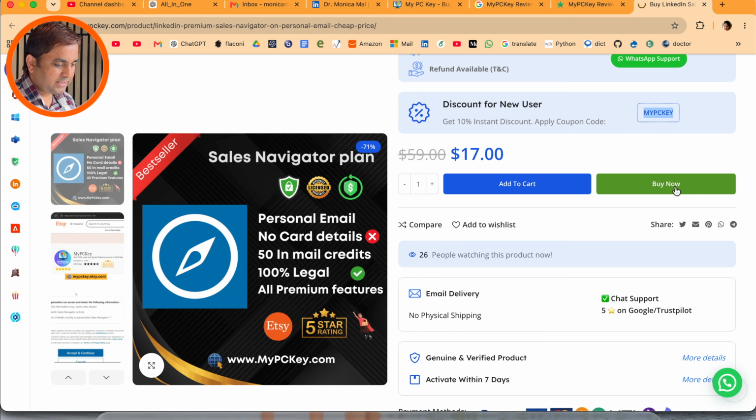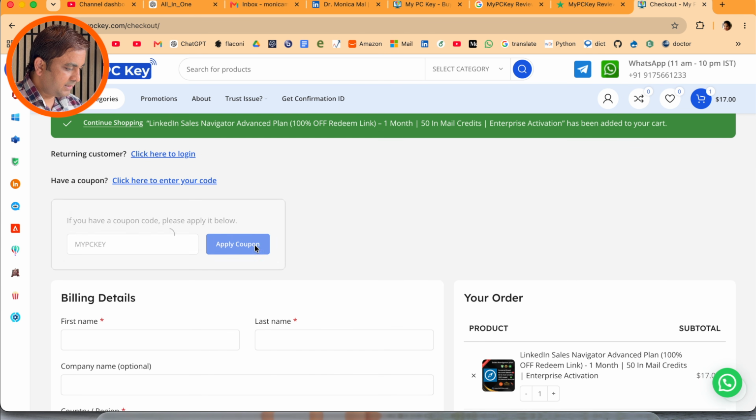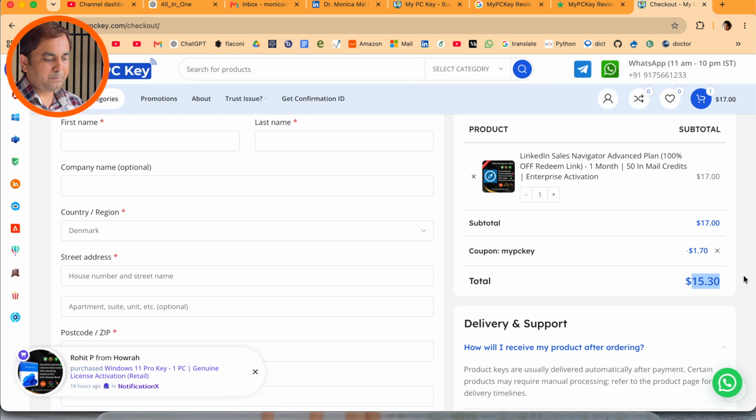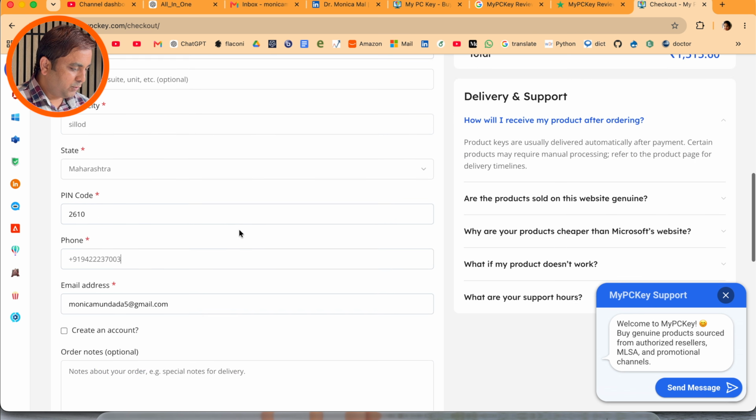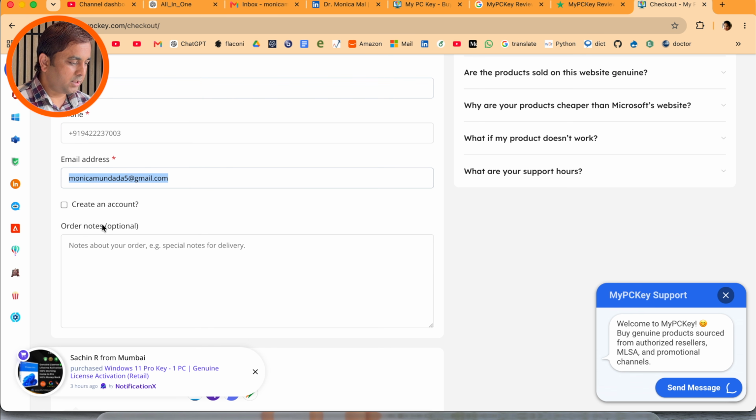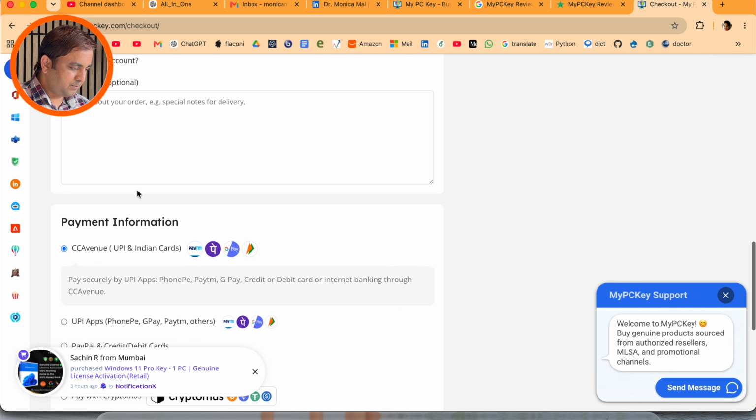Now how to purchase: just simply click here, buy now. Here we apply the specific coupon, and the coupon is applied and the final price is $15.30 for 1 month of Sales Navigator Advanced Plan. Just simply provide your address, mobile number and email address. The email address is important because they send the activation code or link to this email.